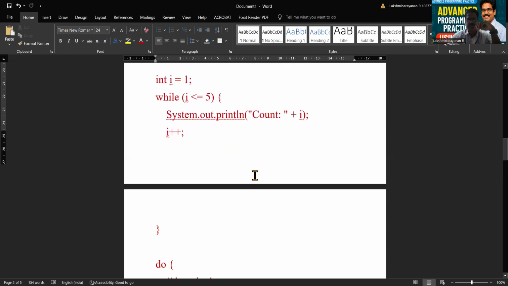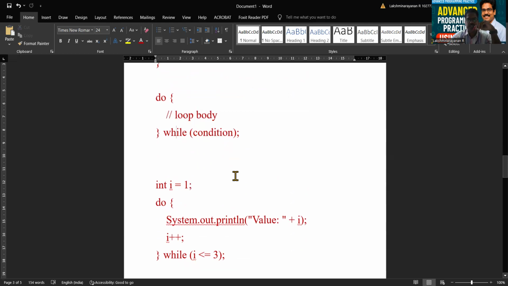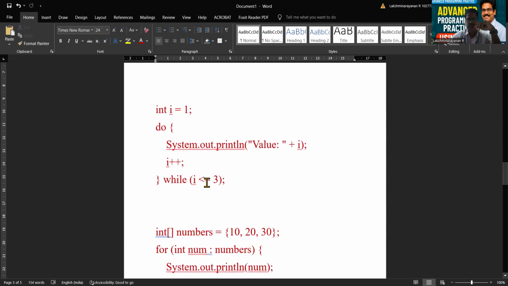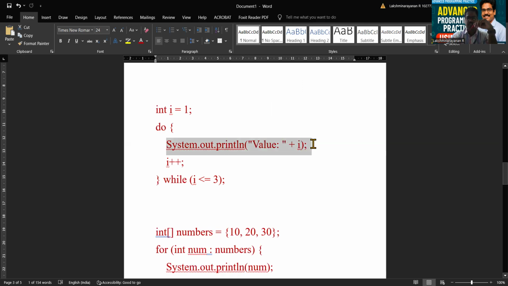Okay, and do while. The do while is a little different from the while condition. Here, first it will do, and then it will go for checking the condition. This is called the do while loop. Here, first we have to write the keyword do, and then System.out.println, which is going to print, and then the increment.